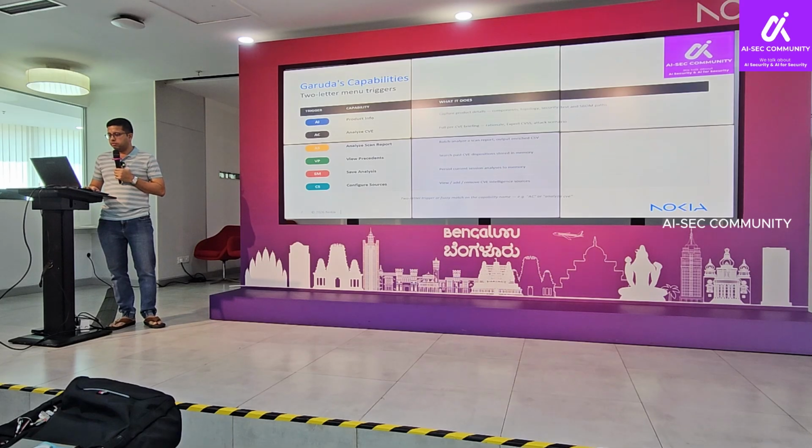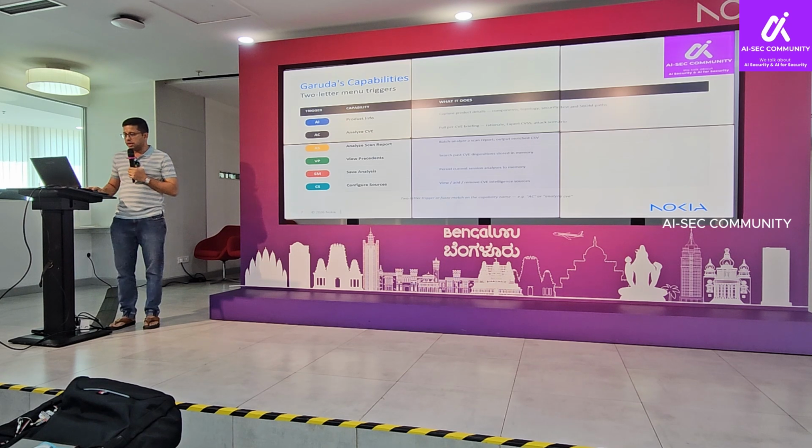Okay, what are the capabilities? Again, it's more or less similar to what we discussed earlier, but in terms of a menu. As I mentioned, every BMAD agent has a menu of actions that the tool can perform, or the set of operations that the agent can perform. So we'll quickly go through what are the capabilities that Garuda has.